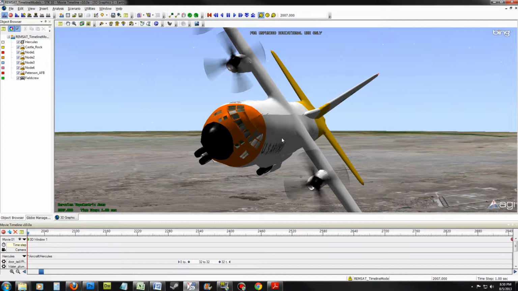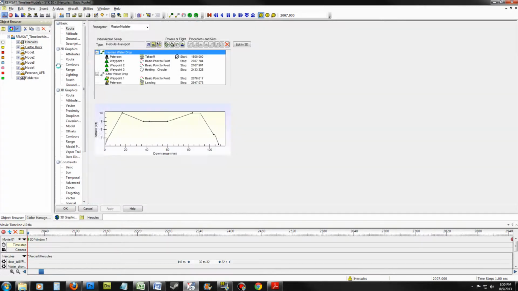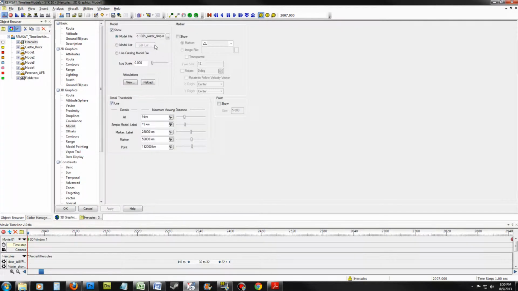If your models were the incorrect models, correct them by right-clicking on the model, selecting Properties, going to 3D Model. Select the right model from your resource folder and click Apply and OK.